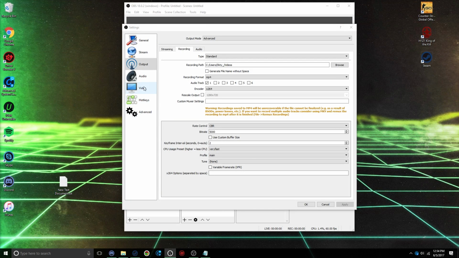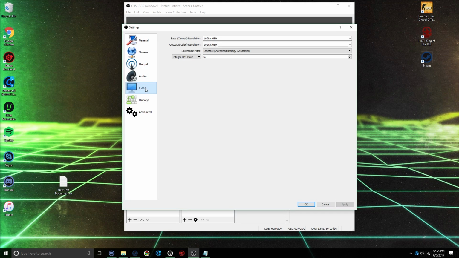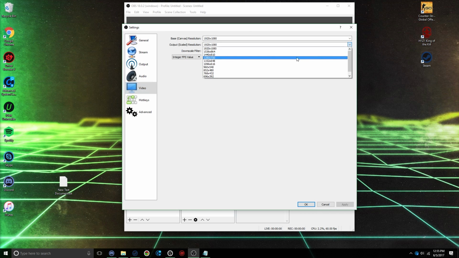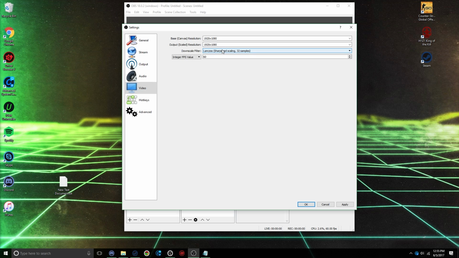Now, we're going to move on from output to video. This is a really quick setup here. You can also rescale from here. So, say I wanted to record in 720p, you can go ahead and select that. Like I said, I'm just going to keep it at 1080 for now. Downscale filter, usually if you're having trouble, go down to linear. And then your FPS, you could change that to 60 if you want, or if you just want to record it at 30, you can go ahead and change that to 30.